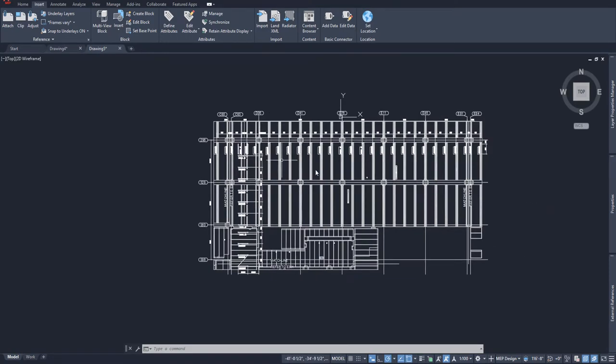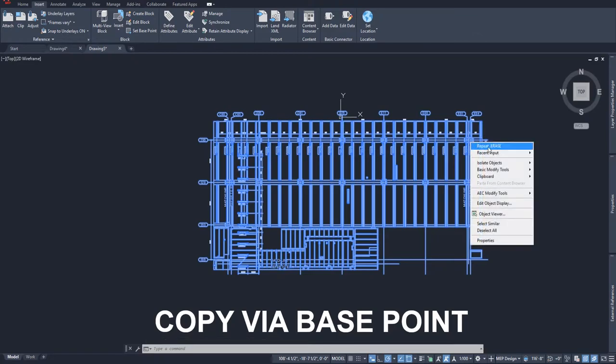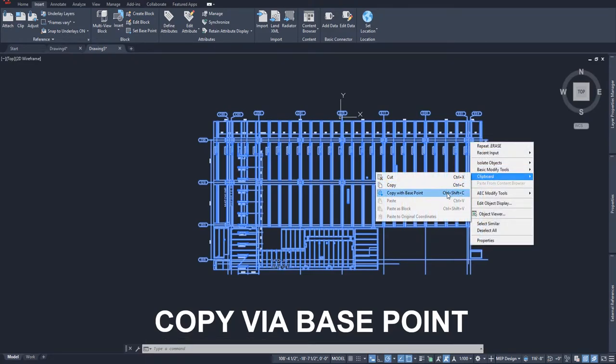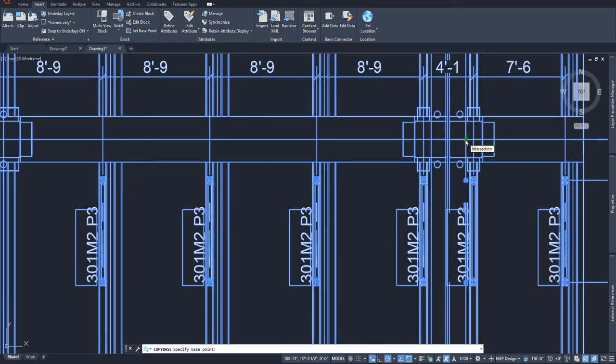The first way is to simply highlight the drawing that you want to move to the new drawing and copy via base point. You can get that command by either right-clicking, going to clipboard and saying copy via basepoint, or just press Ctrl+Shift+C. I'm going to select the basepoint that is the same in both drawings, so that's E84296 for me. I'm going to click on it.